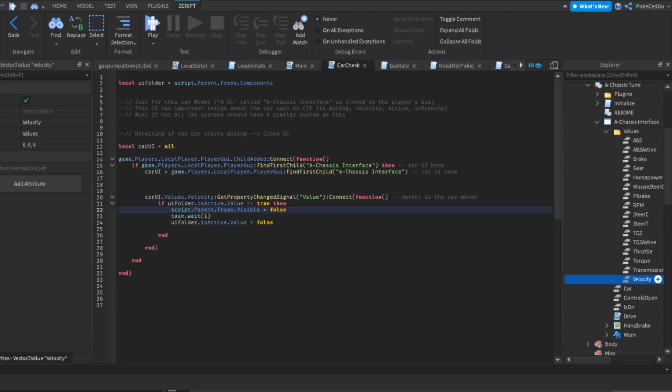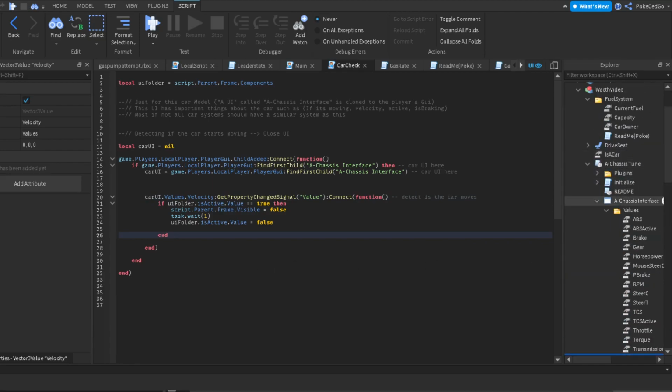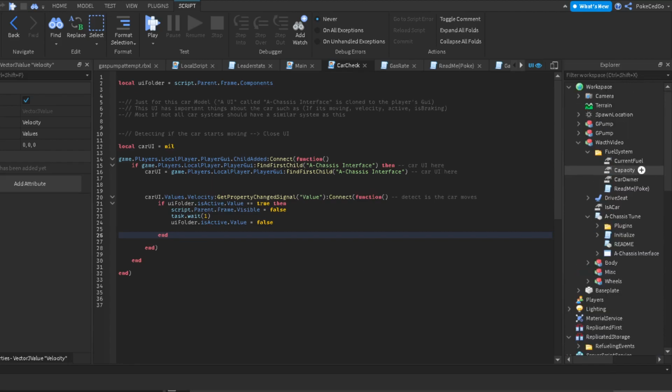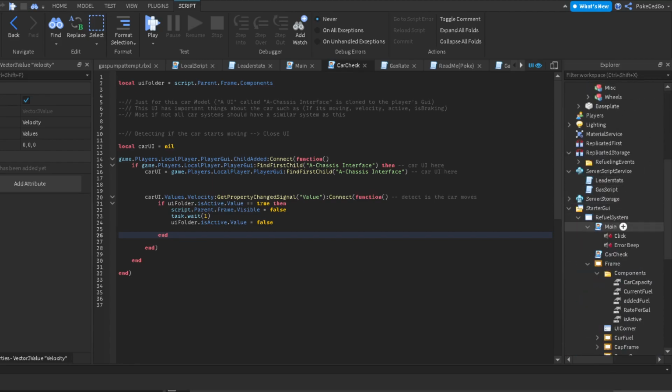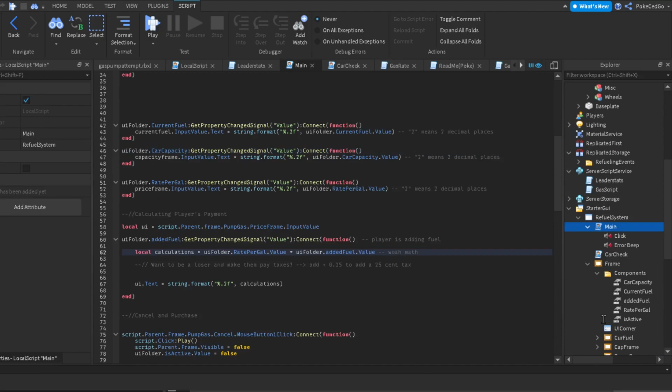Values. Oh no, it is the velocity value. Every time it moves, this value changes. So that's a way you can detect if the car is moving or not. If this value changes, and you can do this with your own car UI, that means the car is moving. Hide the UI and set active equals to false. So if the car moves while using the gas pump, it hides the UI. Adjust that to your own car UI accordingly.